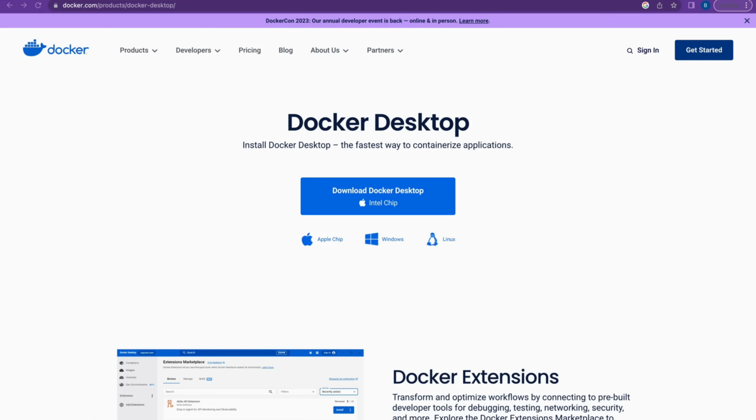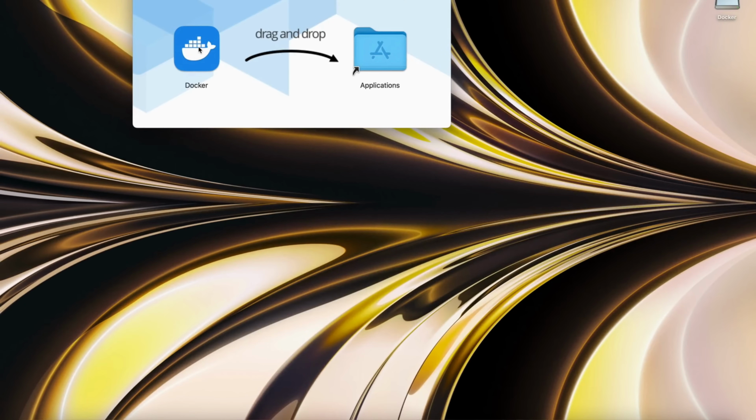Once it's downloaded, I'm installing this on Mac right now. If you have a Windows machine, you can fast forward to the Windows setup. Right now we are doing it on Mac. Once we move Docker into Applications, let's open it.